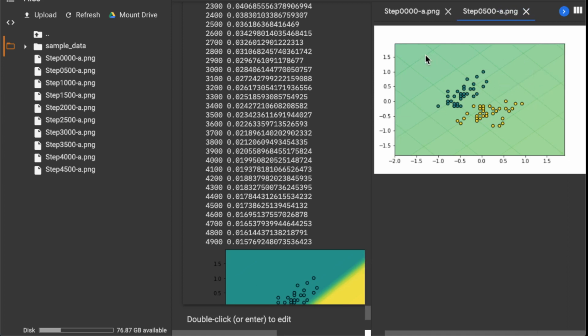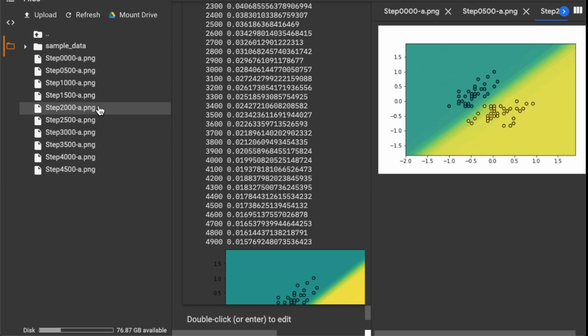If you check carefully, it is greenish here and yellowish here. Let's check for more steps. Well, now it is very well classified. Is there any intermediate step? Okay, this is an intermediate result where it starts to separate the two classes, but the classification is not so well separated.